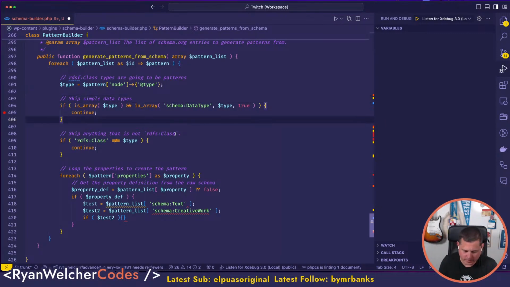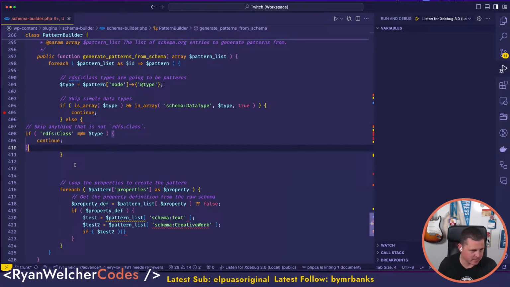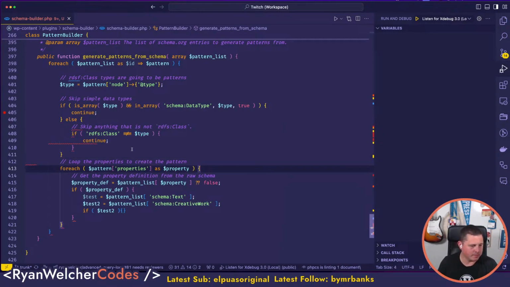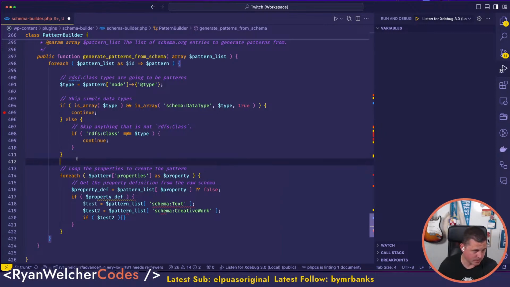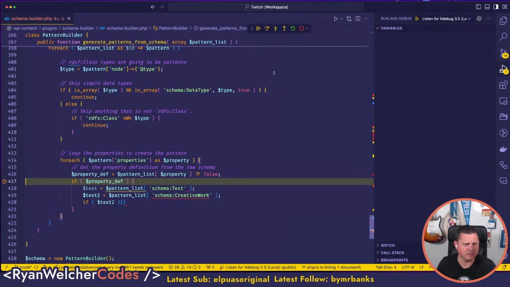I'm gonna do an else in here, right? Because if it's not an array, then we want to skip anything that's not a class. Why is that so stupid? Right? Okay. So skip is the RDS. So this should skip all the properties. And this should just get us classes. So anything down here should just be classes at this point, right?